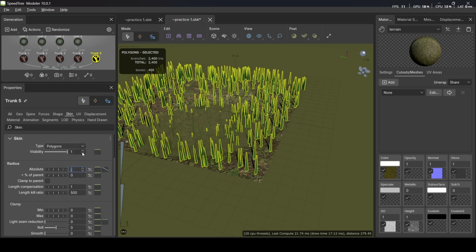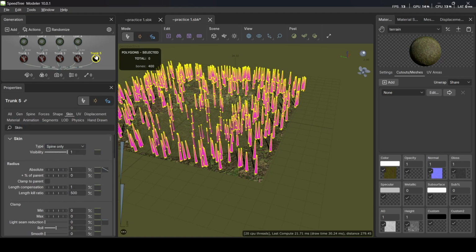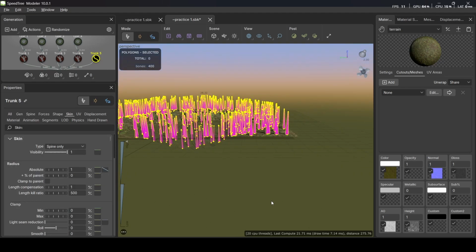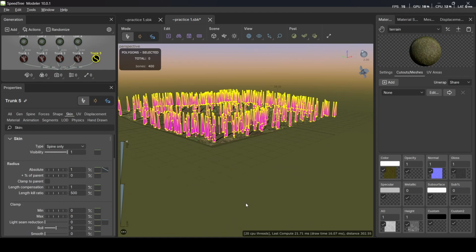This is the important part. When you are in skin, go from polygon to spine only for the fifth one. This is to make the spine invisible, so when we place the debris on it, it won't look bad.